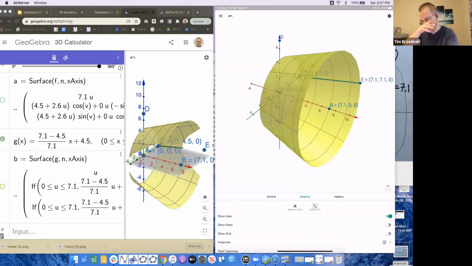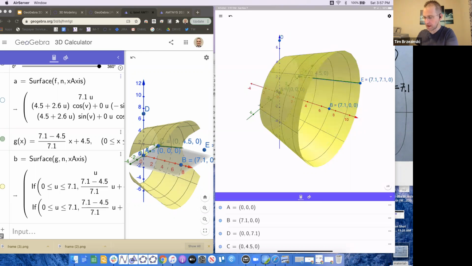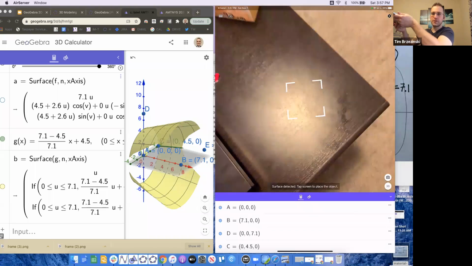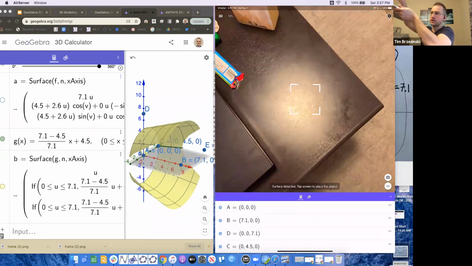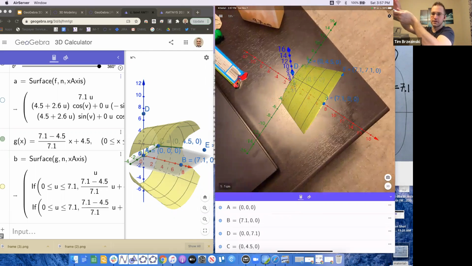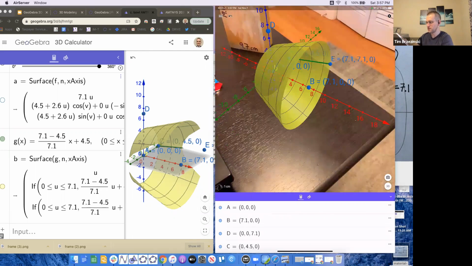I can show the axis. I think it might be meaningful here. But now put it in AR. Remember, parallel to the floor, parallel to the surface, with plenty of light. There it is. Look at that thing.